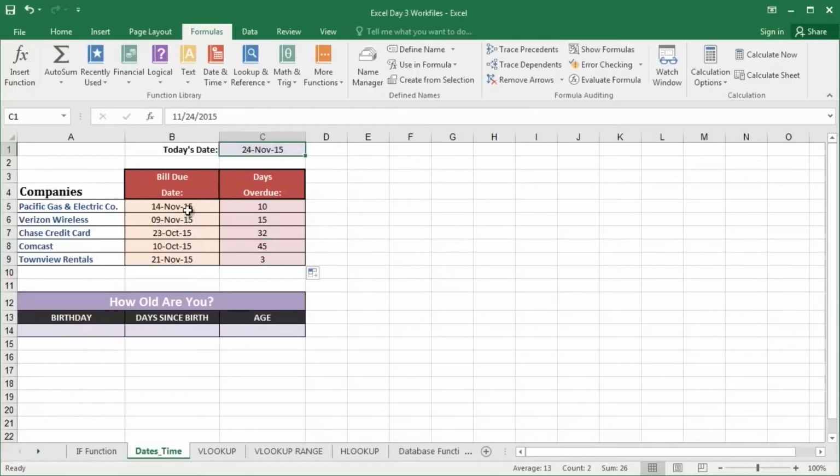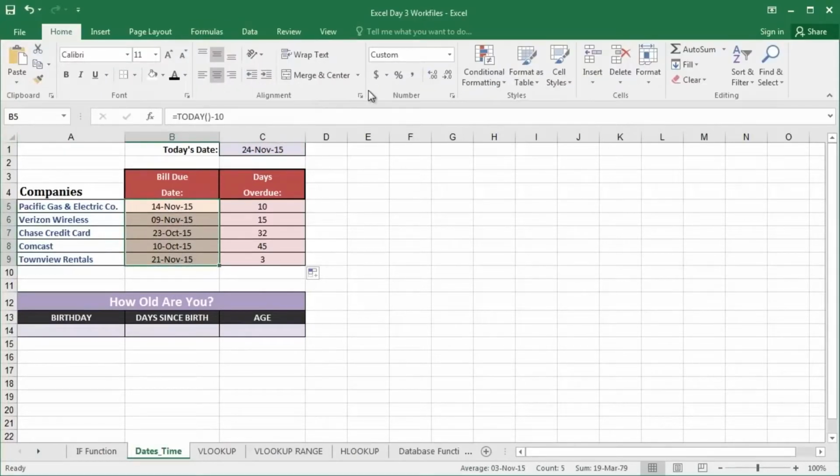Well, Microsoft had to figure out a way to turn dates into numbers. Go ahead and highlight all of the bill due dates here. And from the Home tab, find the number command group, and let's change the number formatting from custom to general. Many of you have seen this before, but probably by accident. What do these numbers mean? How could this possibly be a date? Well, it actually is. Microsoft had to figure out a way to convert dates into numbers that could be added and subtracted. So these are actually the number of days since January 1st, 1900.